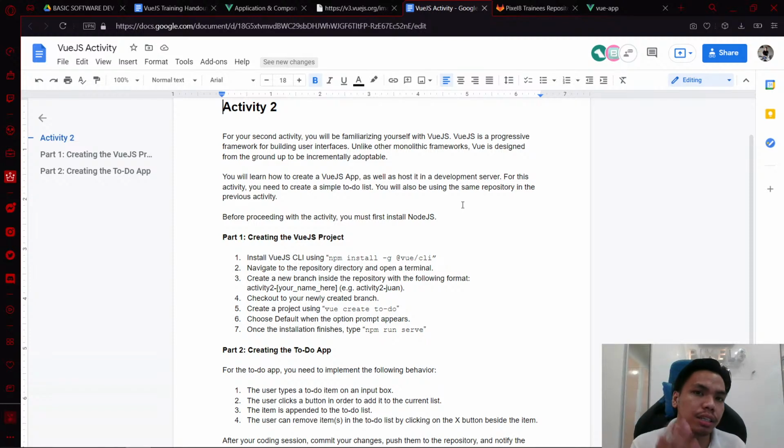For this activity, you will need to create a simple to-do list. So, what is a to-do list? A to-do list is a simple application that allows you to add items to the list using an input form and then remove items from the list using an X button. That is a simple to-do list.